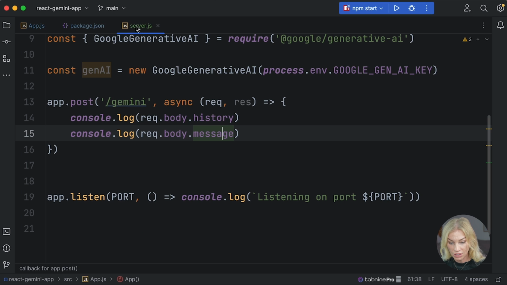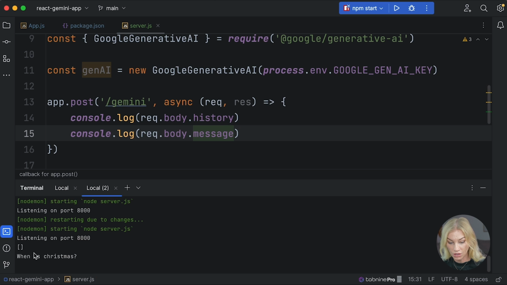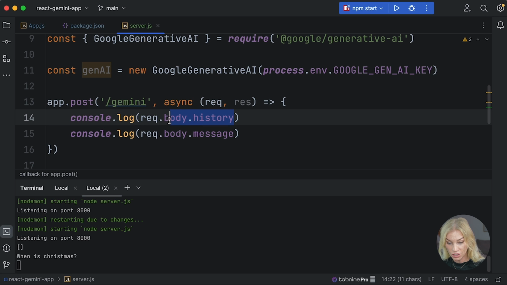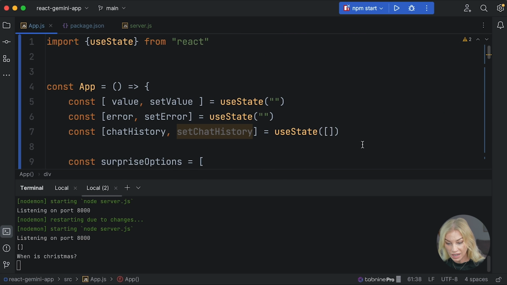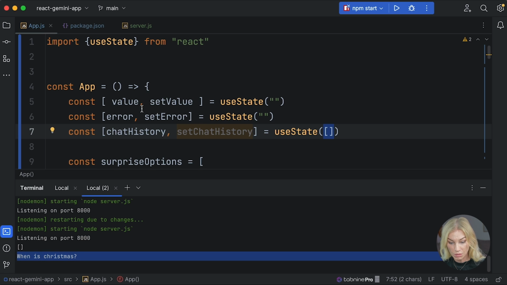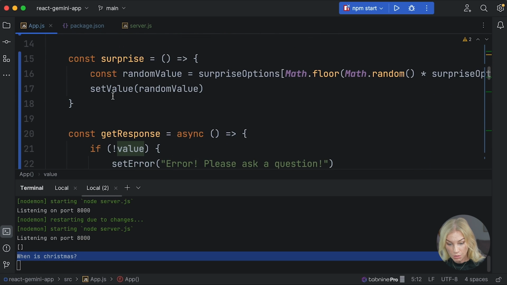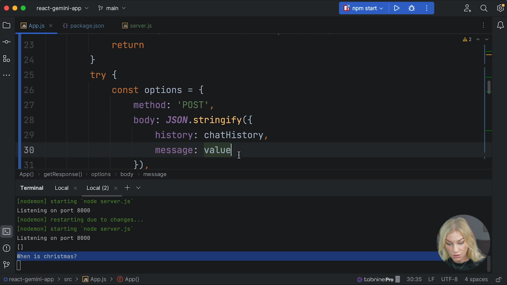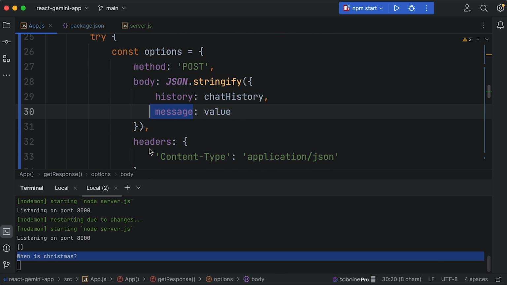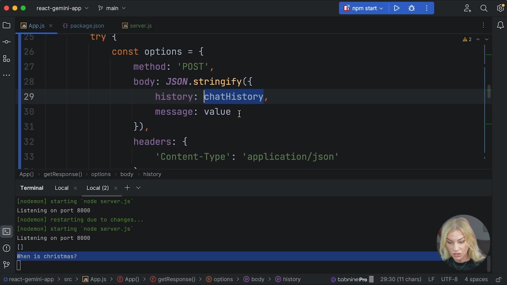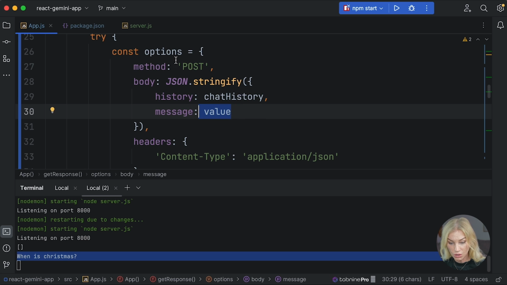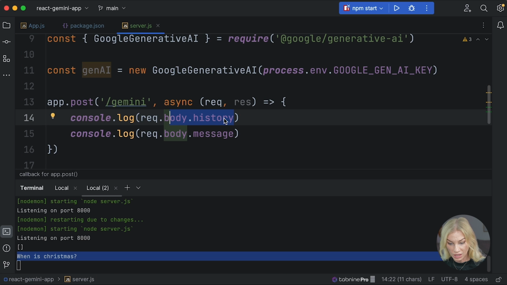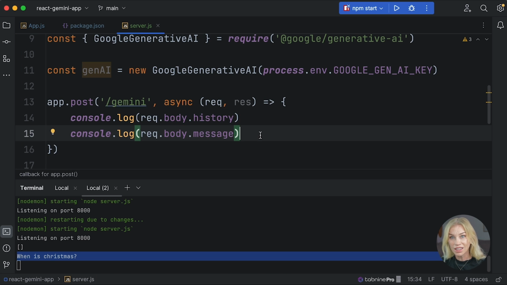And let's go back in here and look in the server.js file in the terminal. We get two things being consoled out. We get the history, which yes, is an empty array as we set that up here. And we also get the value, which is when is Christmas. So we save the value up here, but then we also said the value should be the message. So great, we are sending stuff over. We're sending over the chat history and the value because we are going into the request body history and into the request body message. So request body history, request body message. We're sending that over. Now let's send it over to Google.